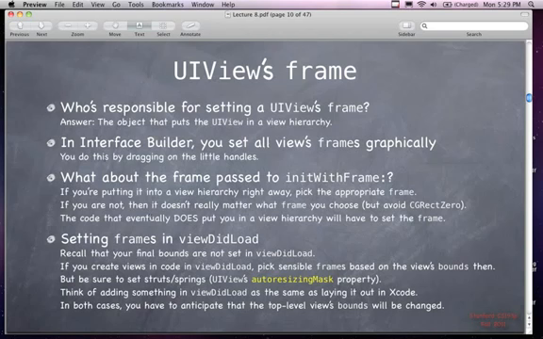So if you're putting it into the view hierarchy right away, pick the appropriate frame and it will be associated. If not, then it doesn't really matter what frame you choose, but avoid CGRectZero because it'll actually put nothing on the screen for you. The code will eventually put it into the view hierarchy, but it will set the frame itself by default, whichever happens to be set in the appropriate order. So you're just making an assumption essentially when you create the hierarchy.